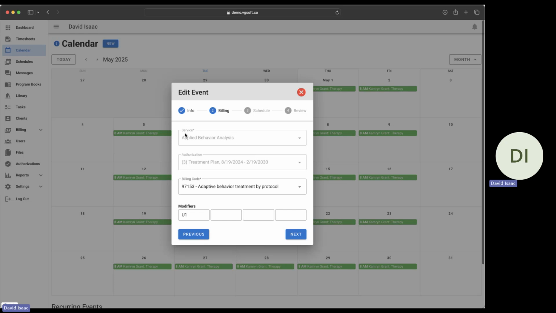So the next screen is basically the authorization and billing information. So it'll default if you just provide ABA, but if you have ABA, speech, OT, PT, whatever it might be, you'll have to select the discipline for which you're scheduling, and then that will distill down to the correct authorization selections for you. You'll select your authorization, you'll select your billing code that lives within that authorization, and then you can add any modifiers here.